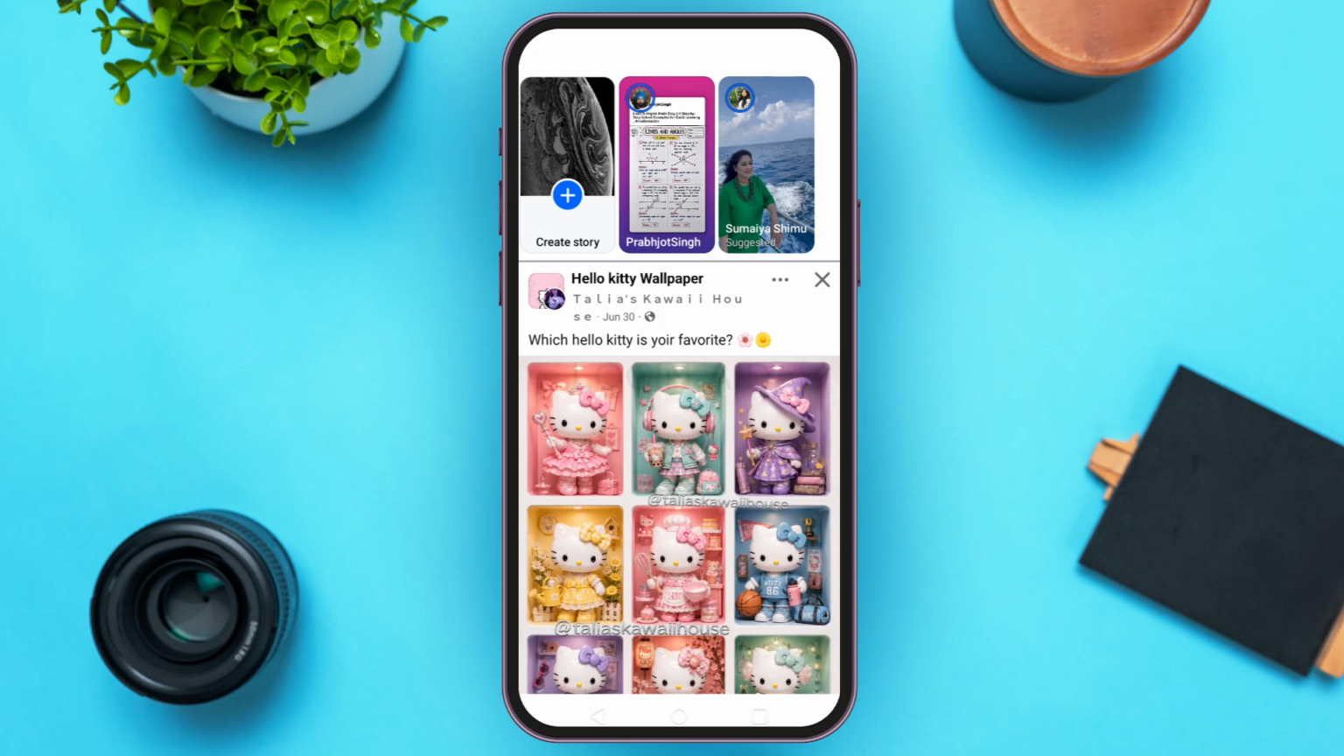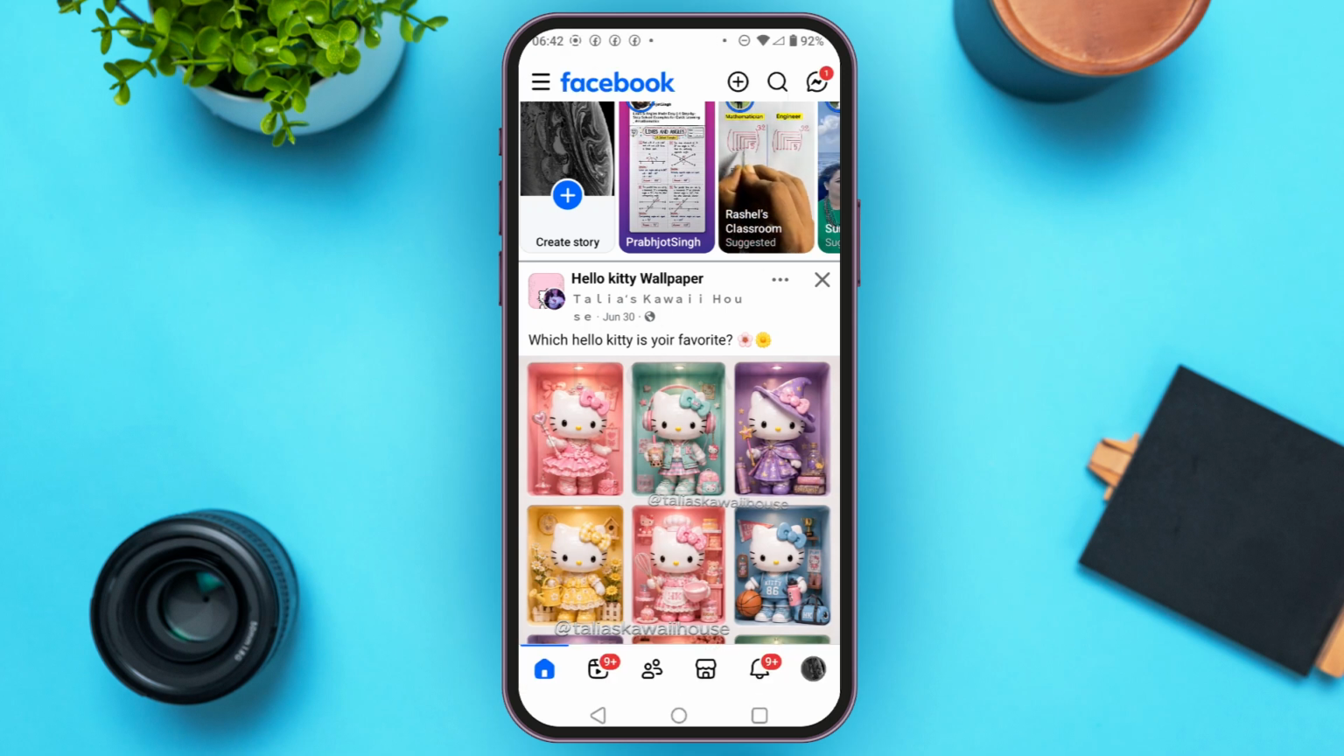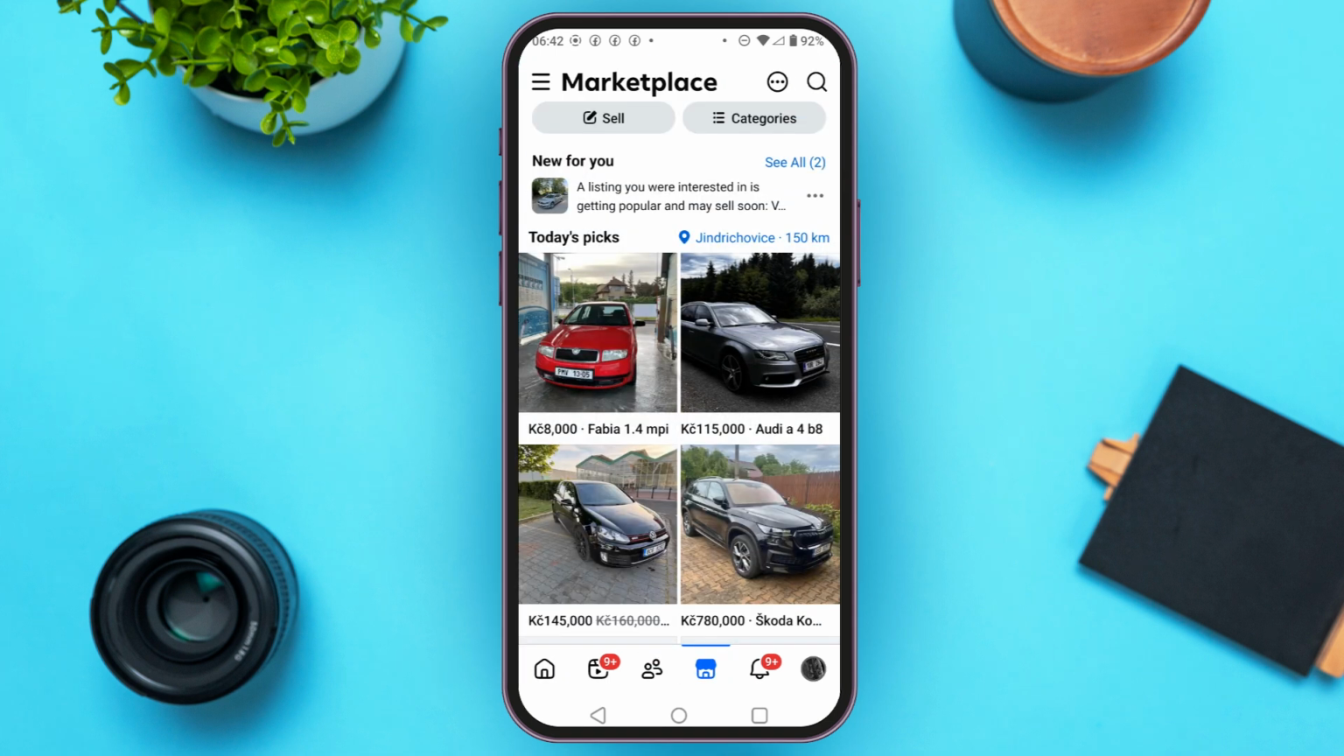Open the Facebook. Initially, you'll be led to the home interface. Tap on the marketplace icon that you can see at bottom. You can access the marketplace. Tap on the sell icon that you can see at top. Tap on the option items.